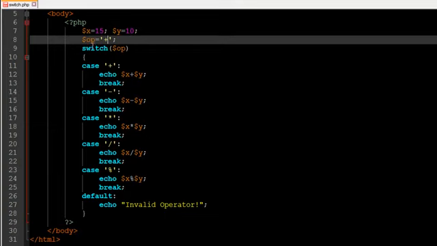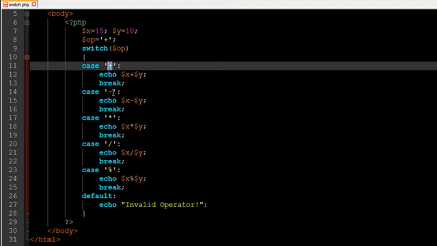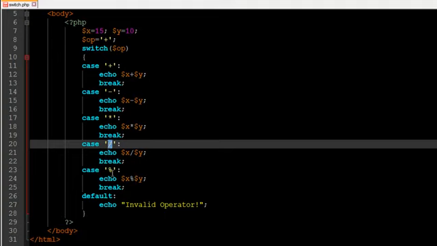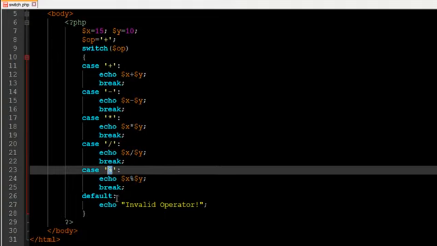So if you want to use a switch statement, what you'll have to do is type in switch, and then within parentheses you'll have to pass in a value, and we are going to pass in the value that's contained in the variable op. So it's going to take the operator, and then within the opening and closing curly braces for the switch statement we're going to have a number of cases, right? So at the moment we have a case for the addition operator, subtraction operator, multiplication operator, division operator, modulo operator, and then we also have a default case.